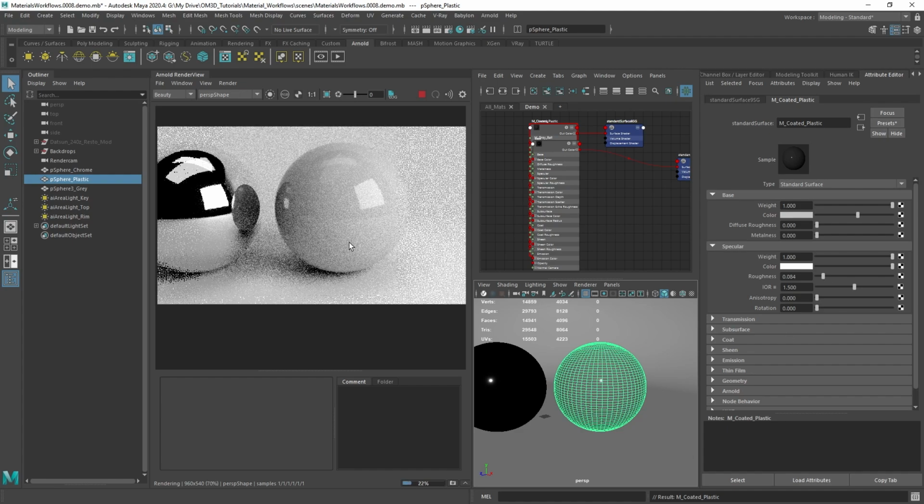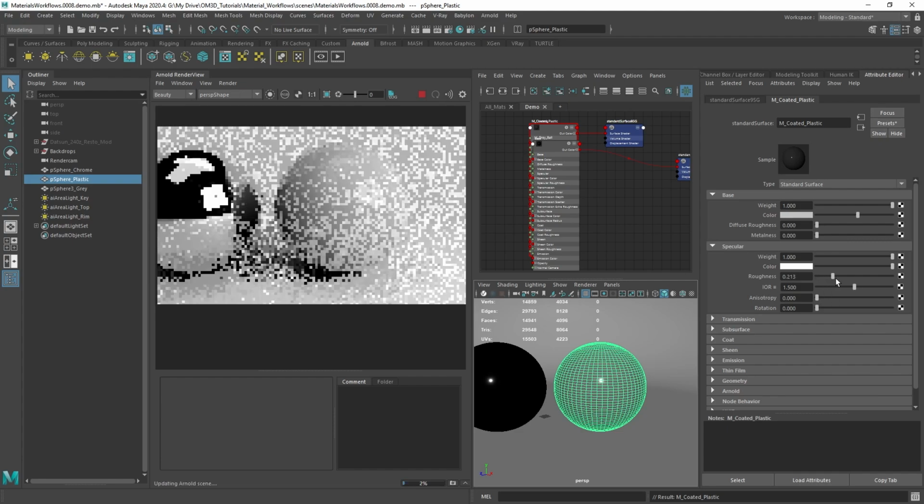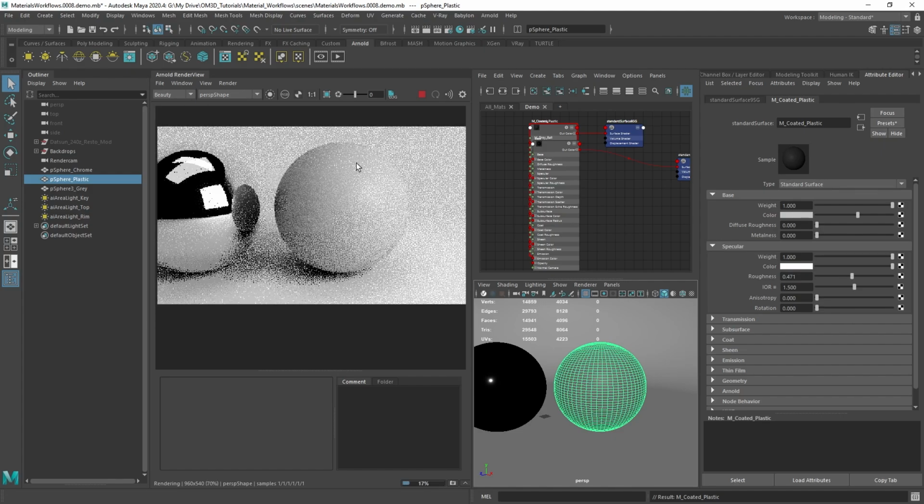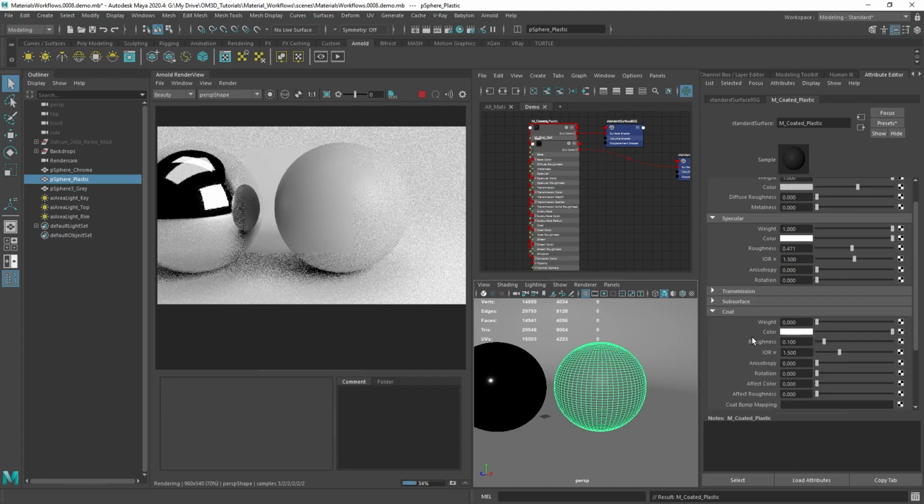Now, there are a couple things you can do where sometimes if you look at different types of plastics, some plastics will have a really rough material. So the roughness will be pretty high, maybe 0.3, 0.4, 0.5, something like that. But it still looks shiny. That's because it has a special plastic coating. Now, in order to get that, we can go down to coat. And within coat, this is where we can increase and give this nice, rough plastic a special coating.